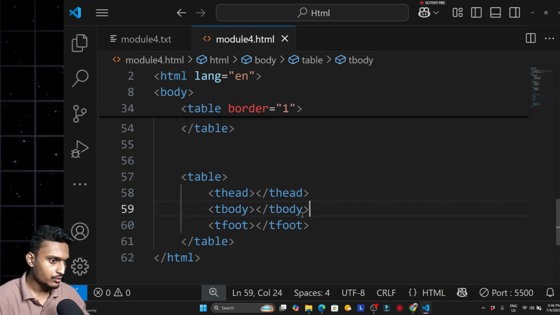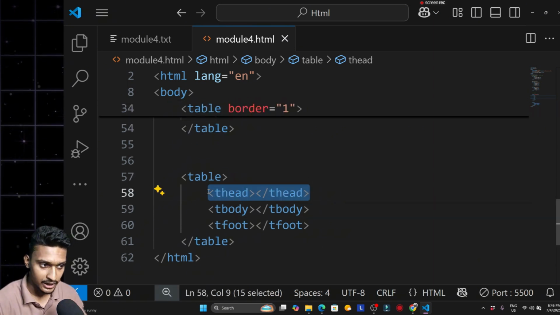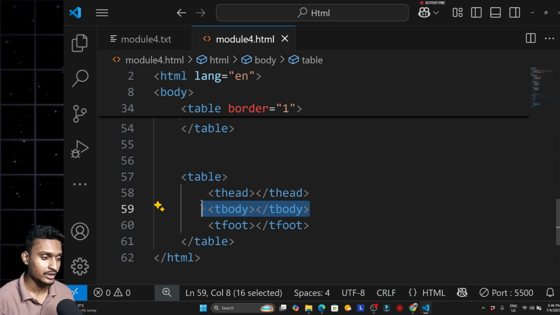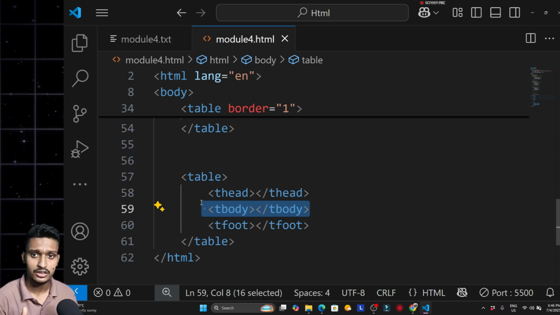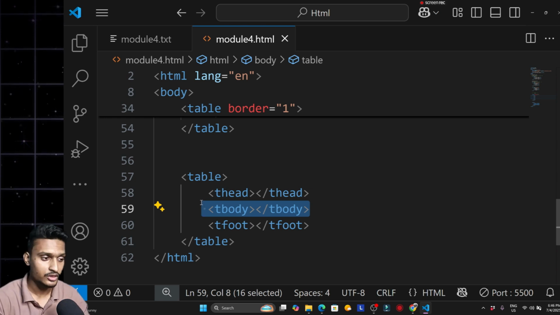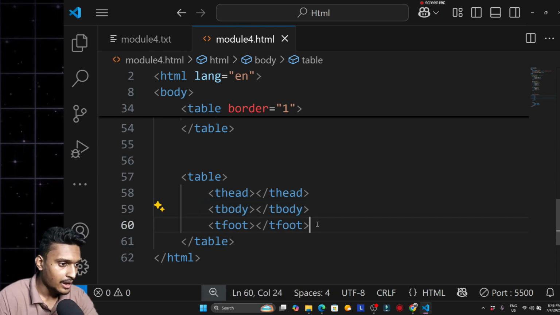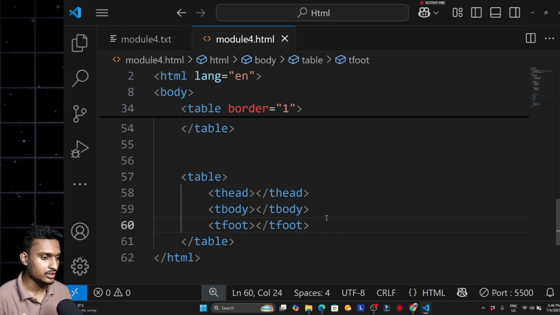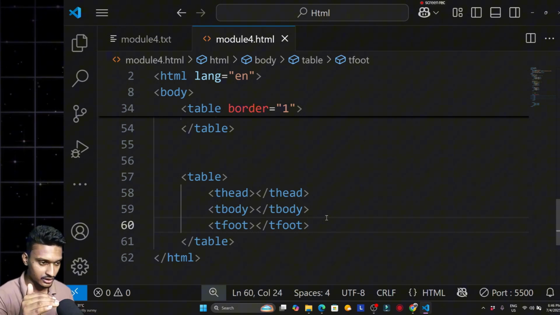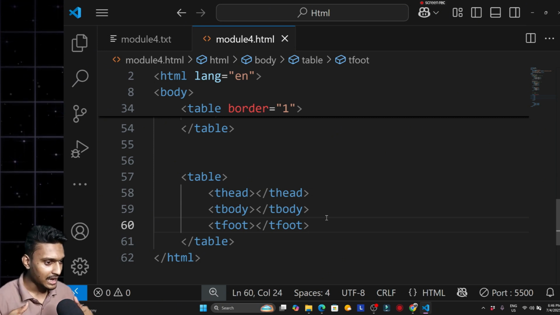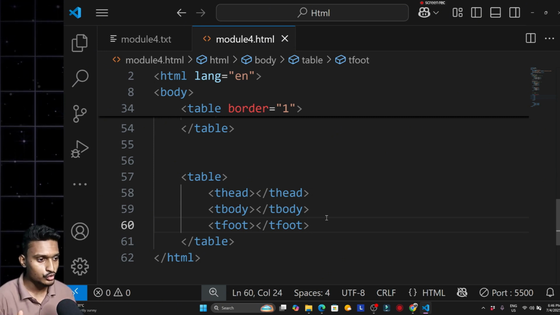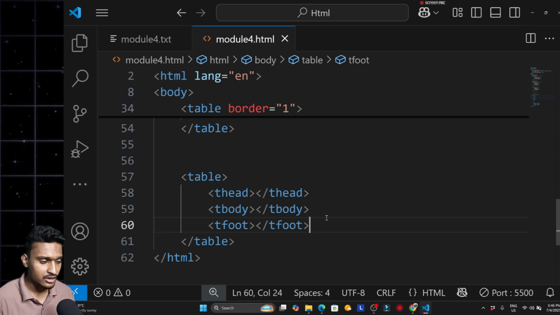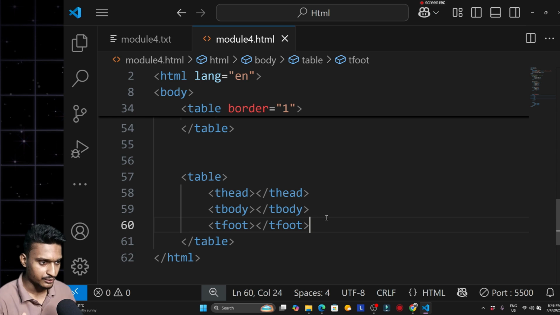For thead we display the heading part. For tbody we display our data part. You can see that we use td inside here. And for tfoot, whenever we see a result mark sheet, there's big data there. You can see at the last of the table there will be a conclusion, like total marks, grade, percentage. That type of data we display in tfoot.